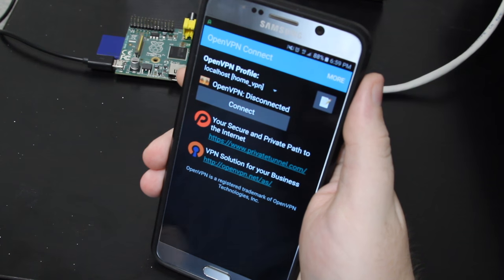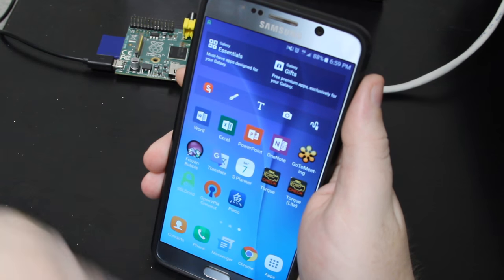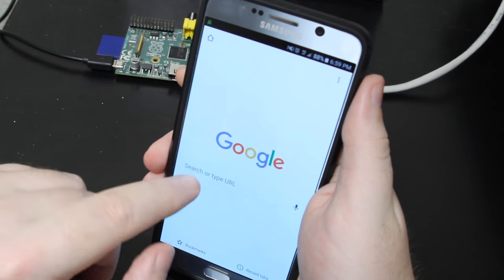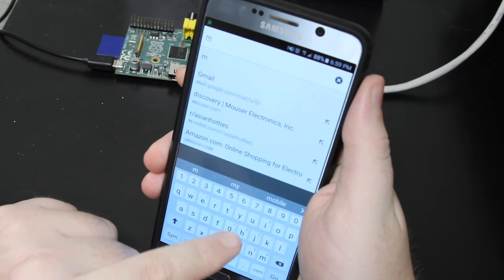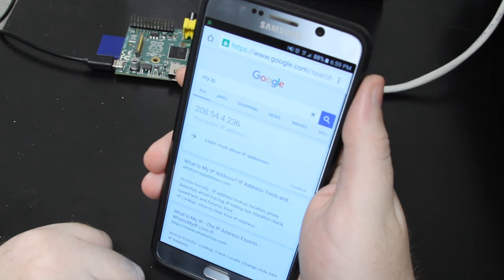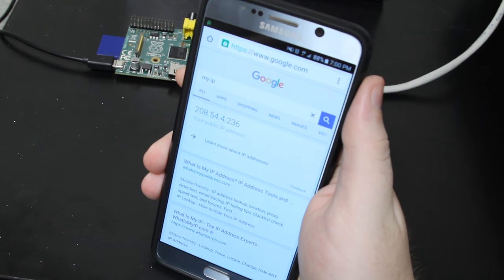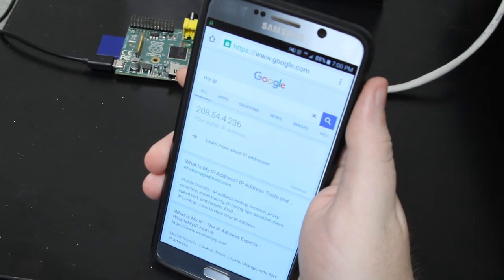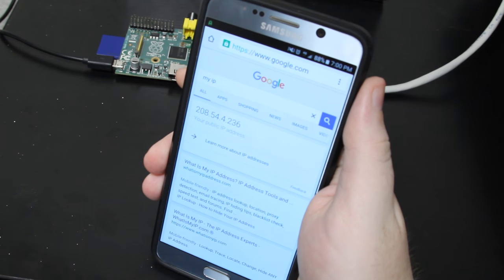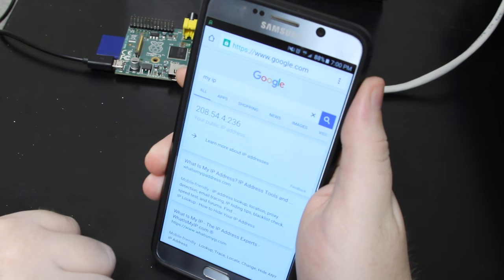What I wanted to show you is when I'm not on the VPN. All right, so if I open up Chrome, if I search for my IP, we'll see I have a public IP address of 208.54.4.236. Now that would happen to be my current IP address from my cellular network provider. So this is not my home IP address. Now, if I connect to the VPN, we'll see that should change.